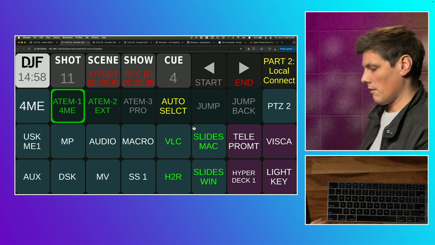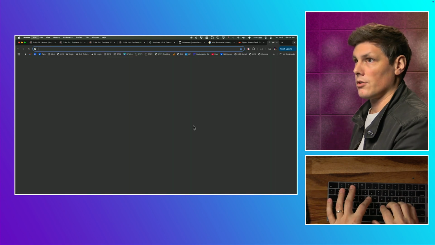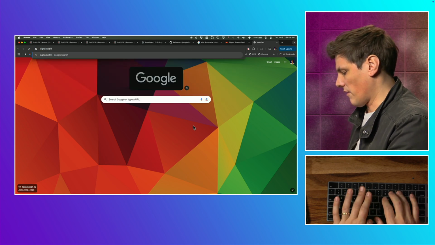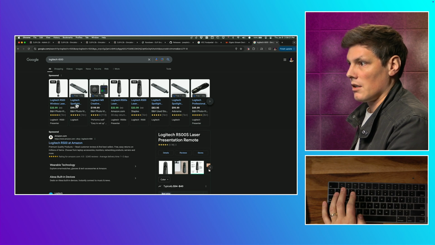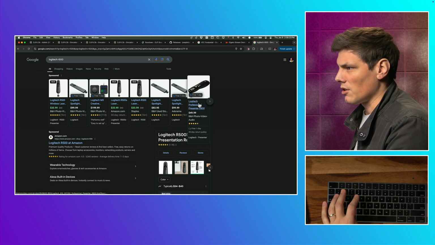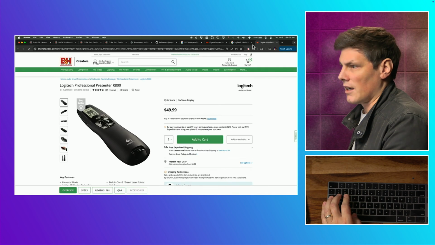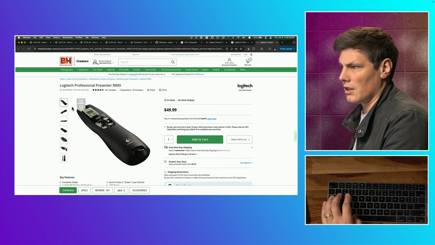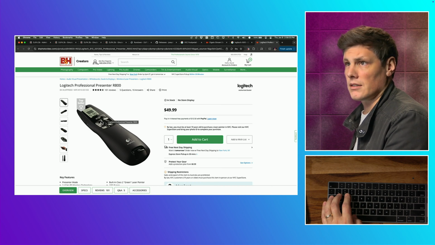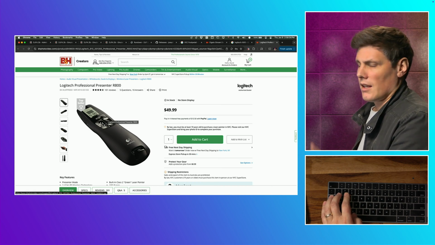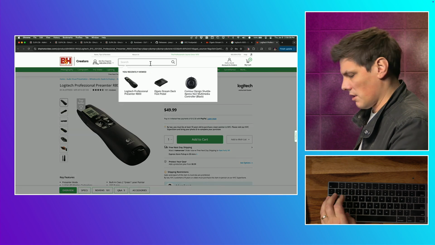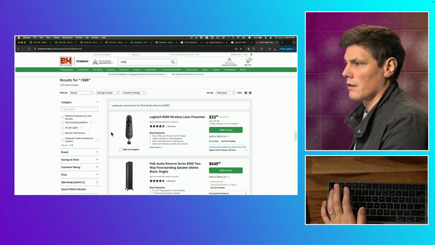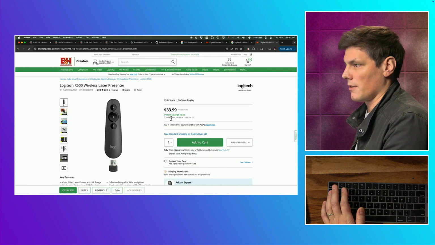Now you can get the R500. Let me go to Logitech R500, which is the one that they talk about in Companion, which is, I don't know if it's for sale. Here it is. Okay, so there's this one, which I have bought before, and I don't like it because these buttons are very tight together. I much prefer the R500, which is this one, and it's cheaper.